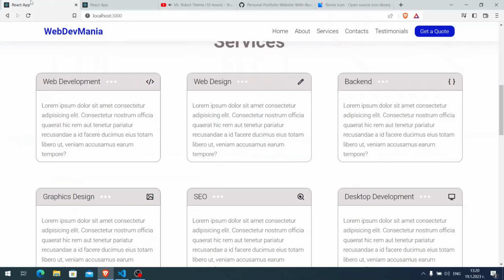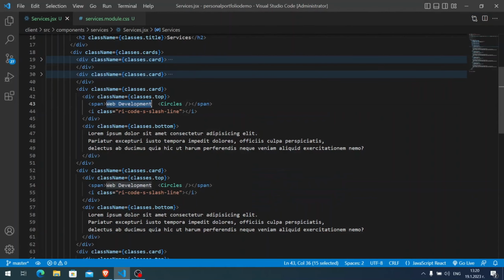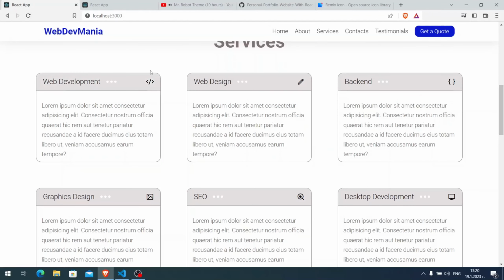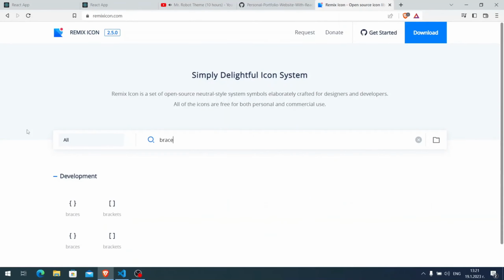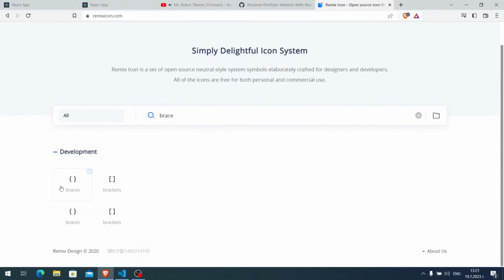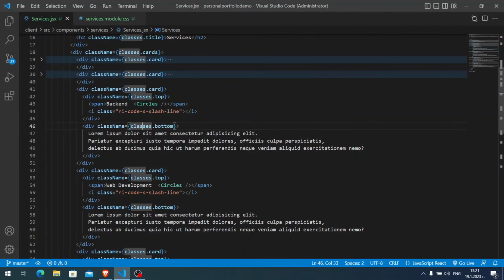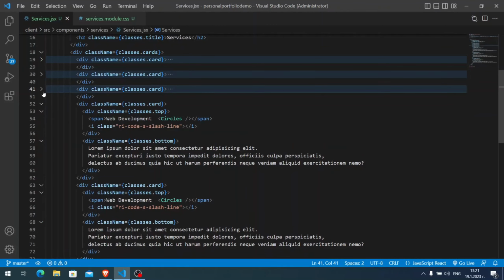Then let me see the next one, which is backend. Here instead of web development I'm going to type backend, and for the icon we have these curly braces. So let me search for them: curly braces, like this. Okay, braces, and I'm going to copy those. Again, click copy, paste here, and then you see from the card you can go here like this.